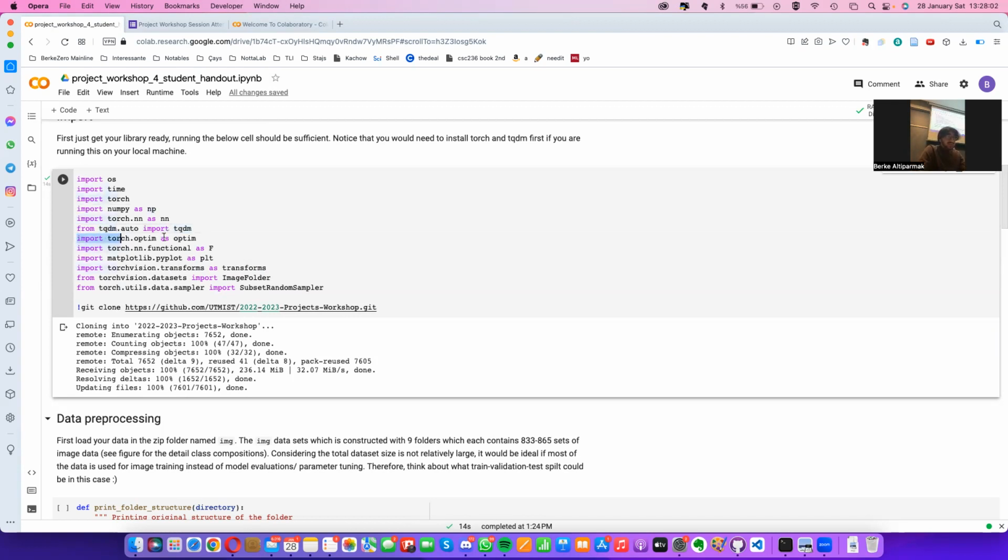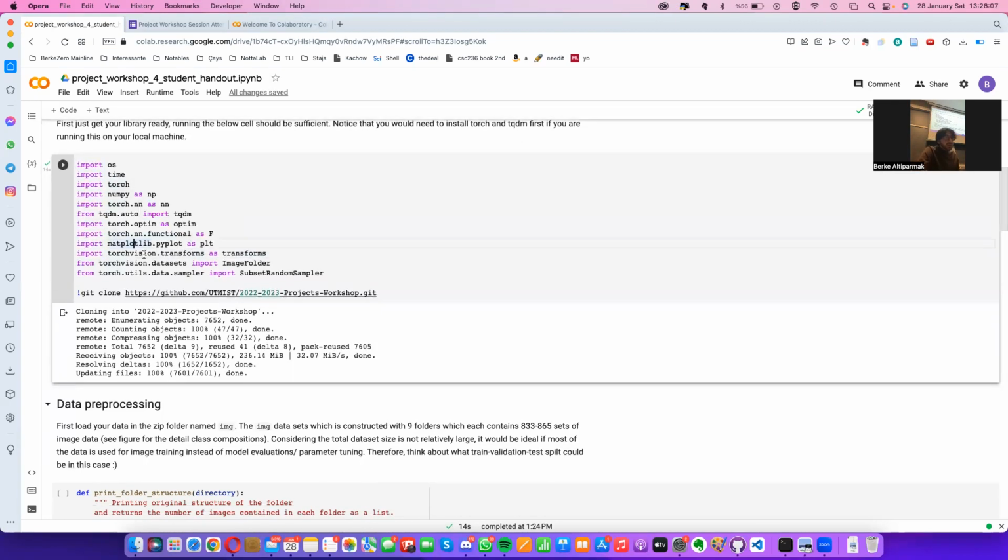And then we have some other torch libraries. We have Matplotlib to visualize the data we have. And then we have Torch Vision to transform and prepare our data.